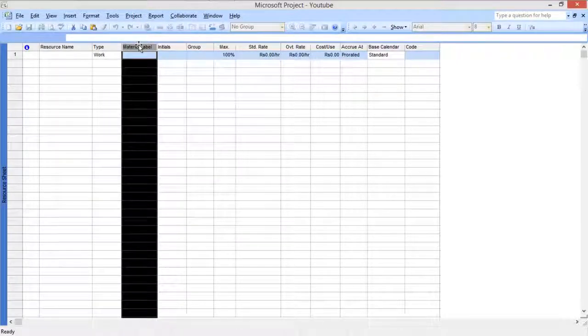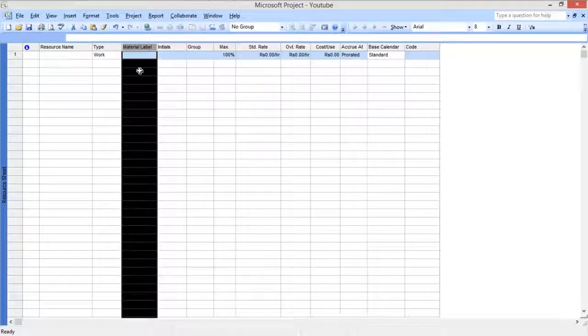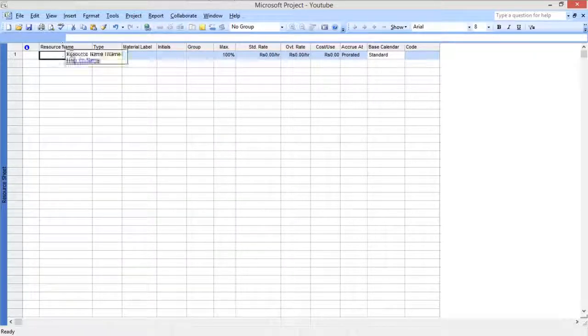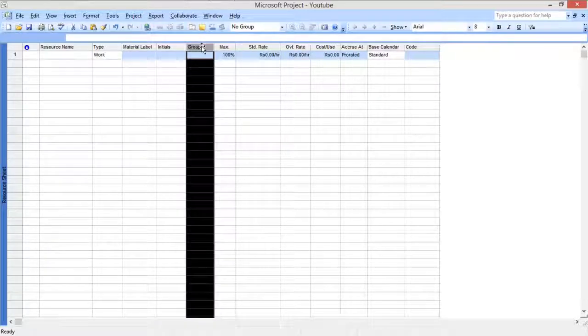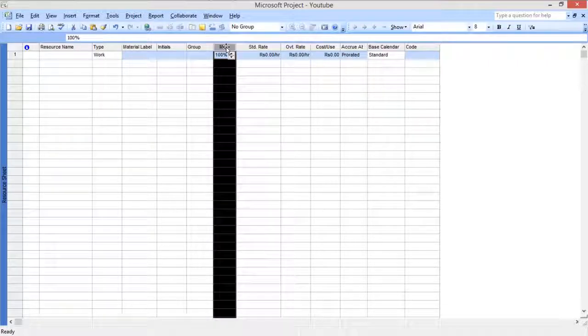The next is Material Label. As you can see, it's written here. It's material. So it will only be defined for material over here, right? So what does it show? It shows which type of material and in which units you are using. Next is Initials, which is just the initial of your resource name, and then there is the Group. You can make a group of your resource names.